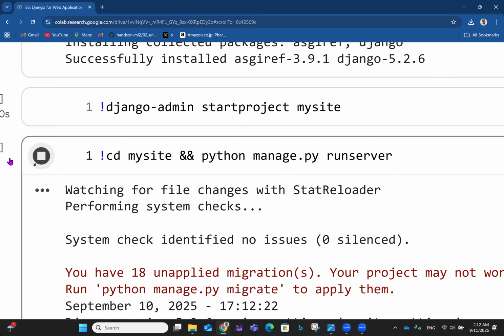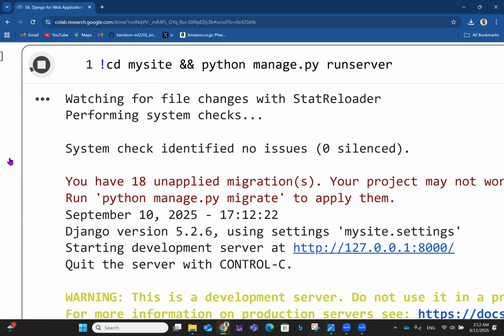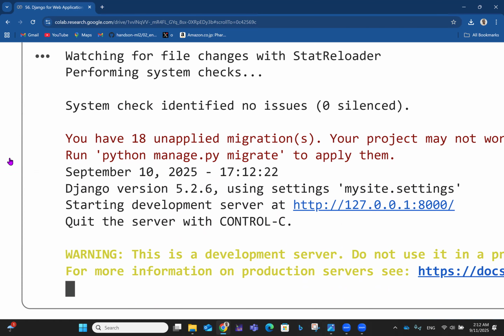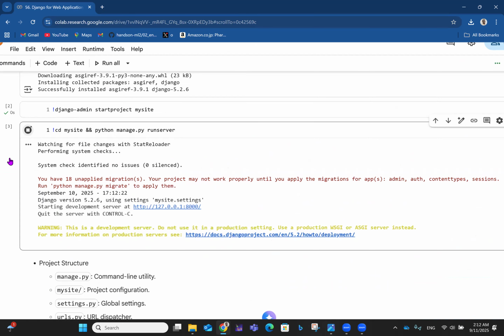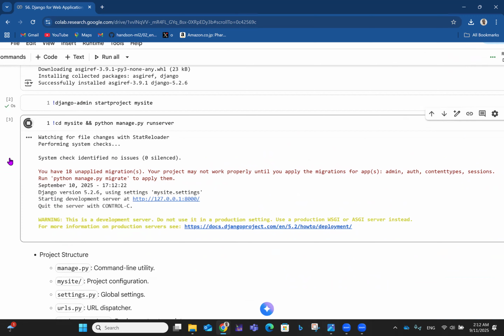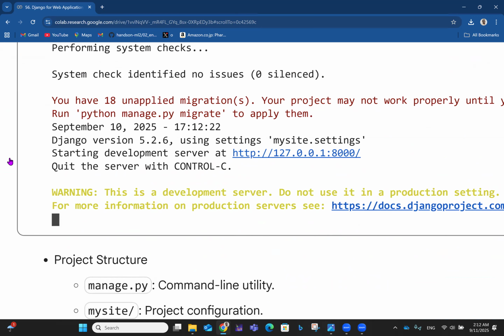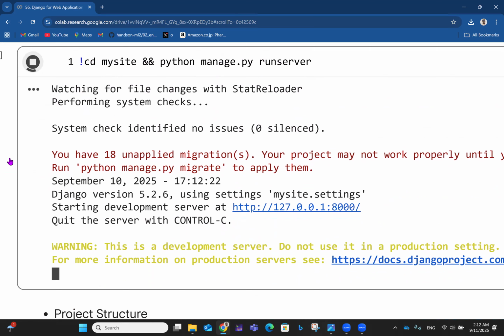So we have that: watching for file changes with StatReloader, performing system check, identified no issues, zero silenced. You have 18 unapplied migrations. Your project may not work properly until you apply the migrations for apps admin, auth, contenttypes, sessions. Run python manage.py migrate to apply them. Well, I'm not into web development. I'm just trying to introduce you to the possibilities. So if you're into that, you can do it further. We will not get the full thing happening because that's not my thing.